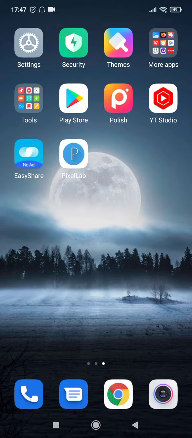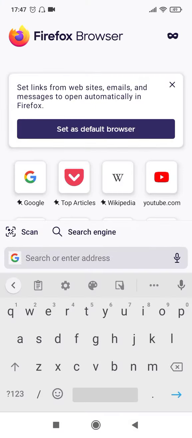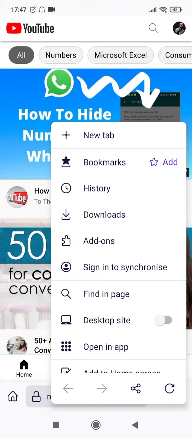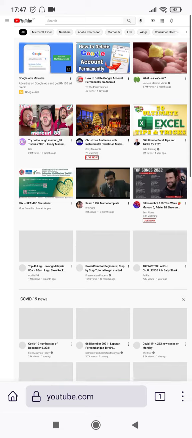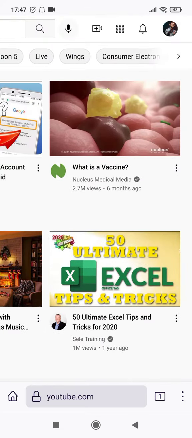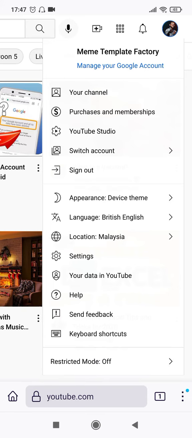So for that you'll have to open Chrome or Firefox first. I'm opening Firefox. Go to your YouTube site, click on the three dots at the bottom here and click on desktop site. Zoom a bit, go to the channel icon at the top right corner here and click on the third option, YouTube Studio.